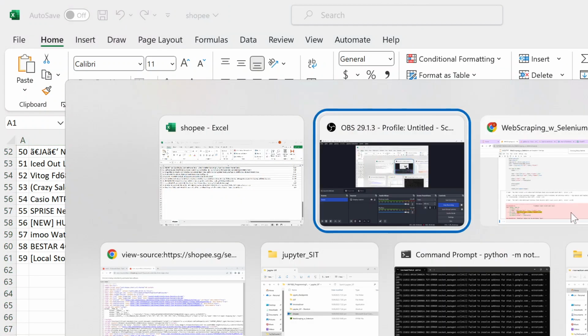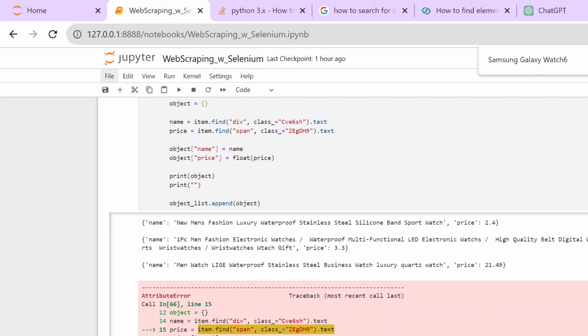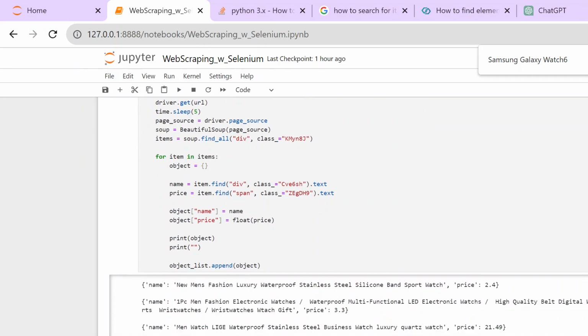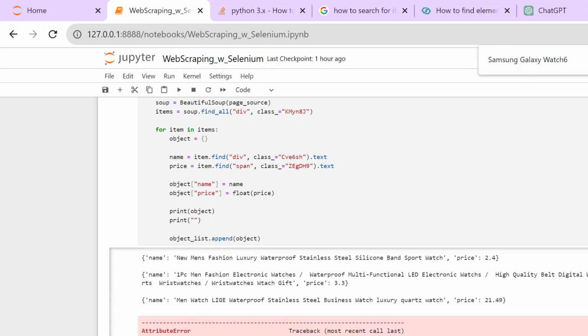Okay, so it's finished scraping already, but there's an error. But never mind. Usually, even after the error happened, whatever happened before is still accounted. So first of all, let's see how many objects we have scraped here. Length of object list. 240 items. Amazing stuff.